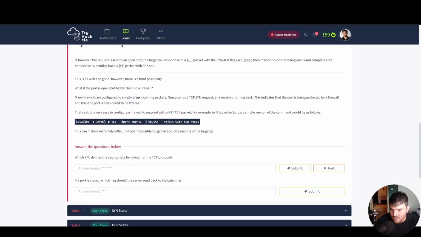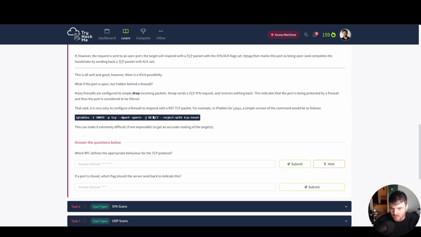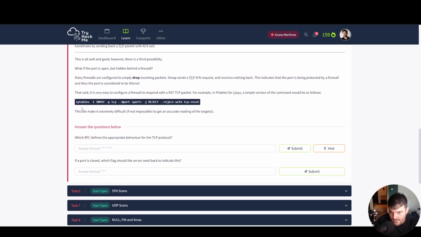That said, it is very easy to configure a firewall to respond with a reset TCP packet. For example, with iptables for Linux, a simple version of the command would be as follows. Here we can see we just mark the iptables rule for TCP over the port that we want. If we reject the request, it will respond with a reset TCP flag. This can make it extremely difficult, if not impossible, to get an accurate reading of the targets.